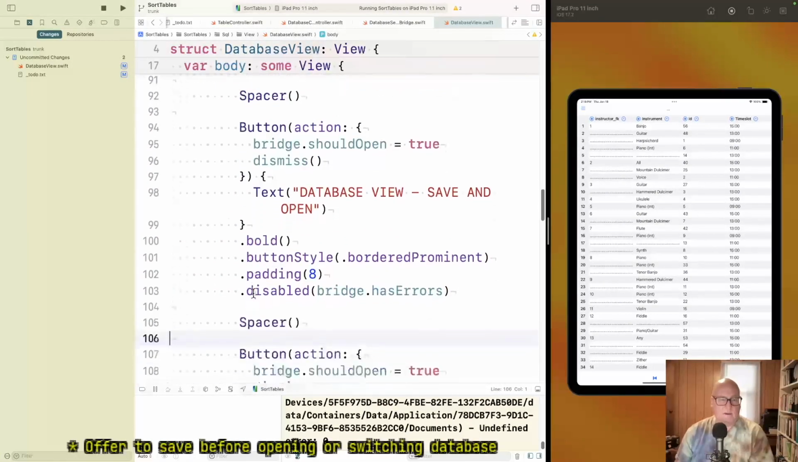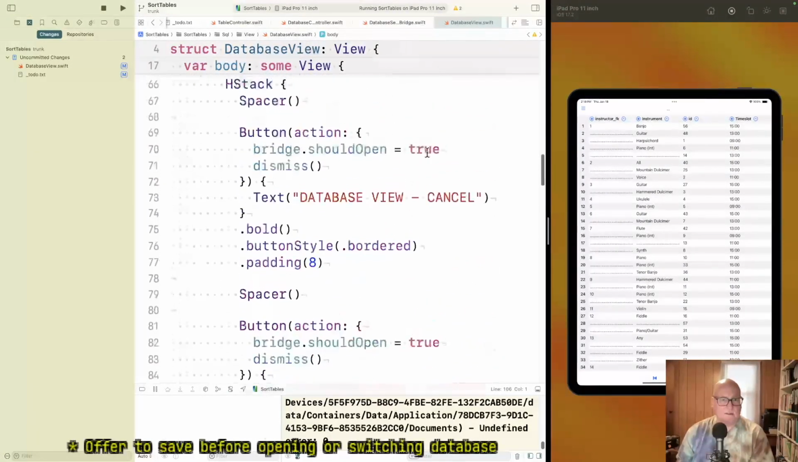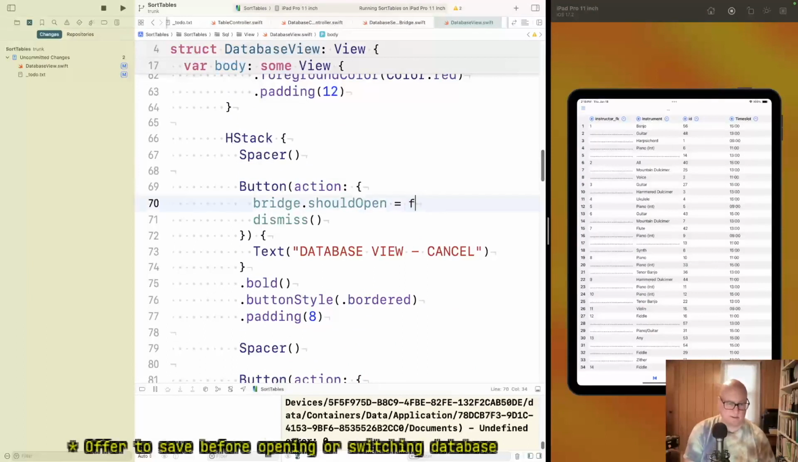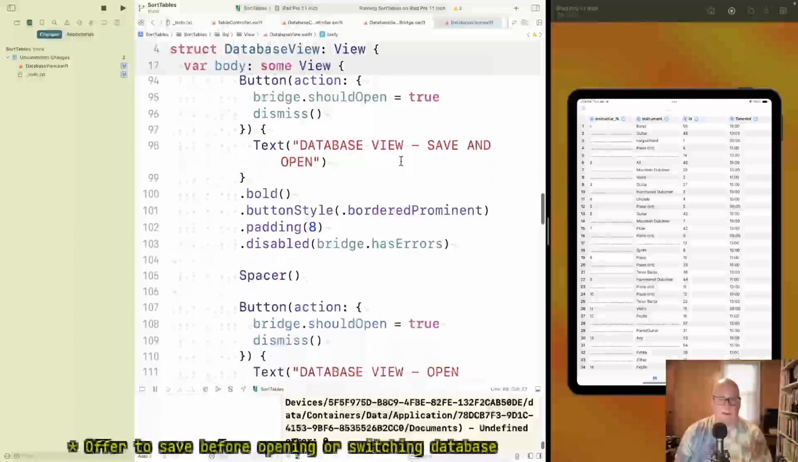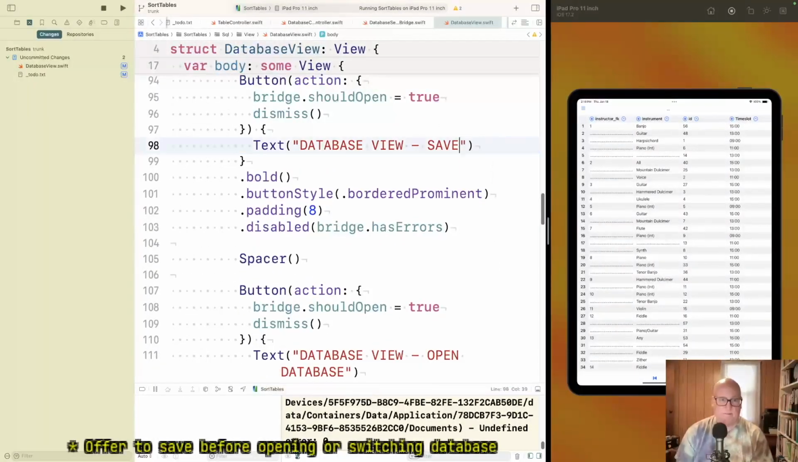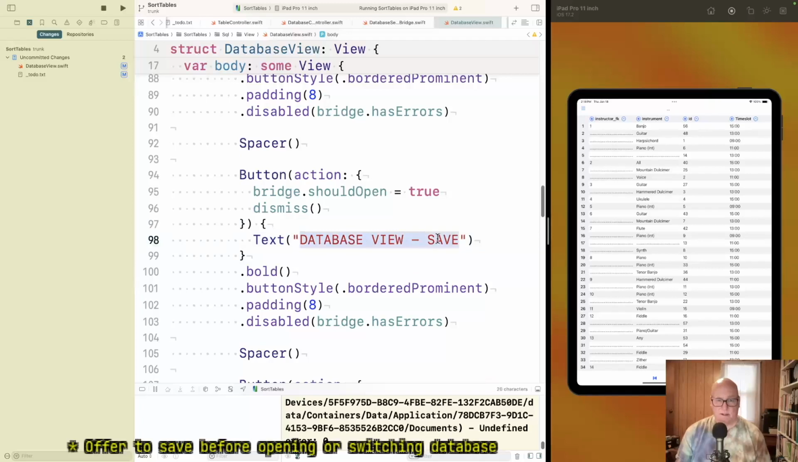Okay, bridge should open equals true. This is cancel should be false. No wonder it opened anyway. Okay, and I want this to just be save. All right, and then this text needs to go in the localization.